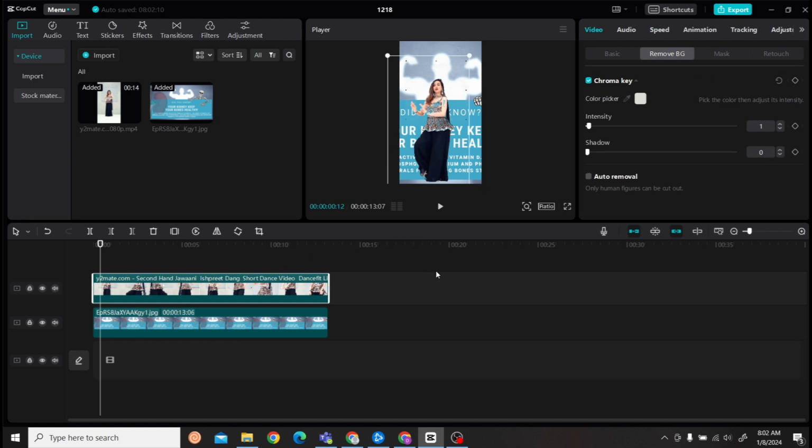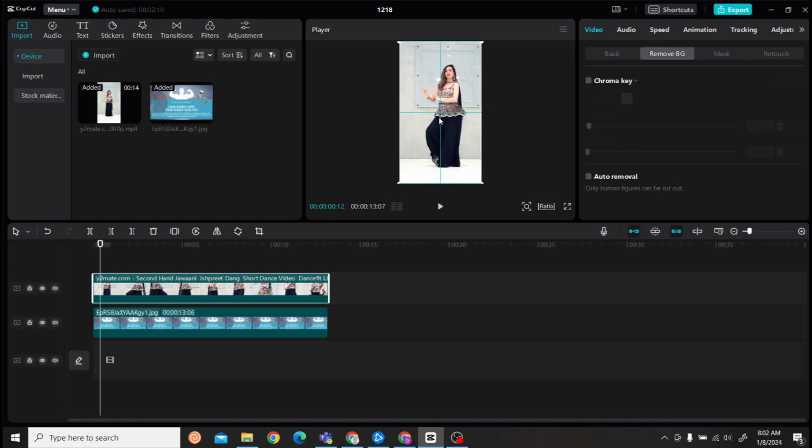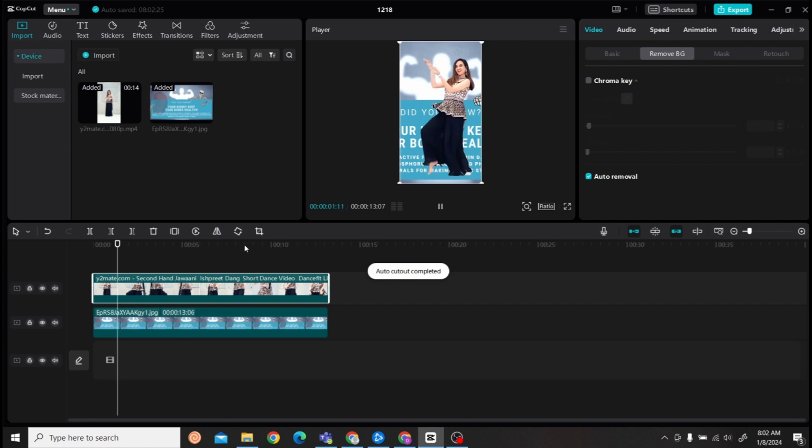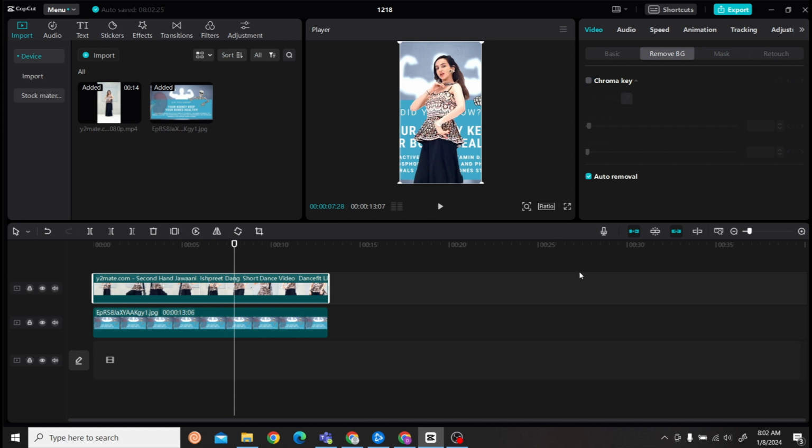So what you can do is there is another method for that. Just go to remove BG, and over here what you can do is click on auto removal, and now just wait for some time, and there you go. So yeah, as you can see, this is quite clean rather than chroma key. And here you can see our video background has been removed. So over here, that is how you'll be able to change your video background in CapCut.